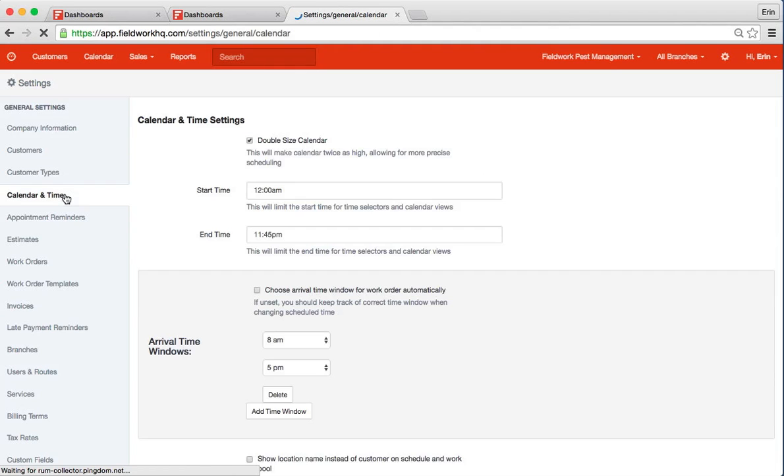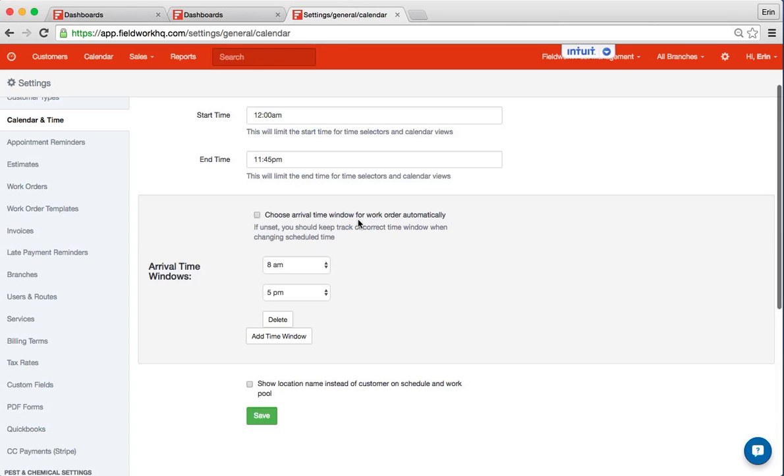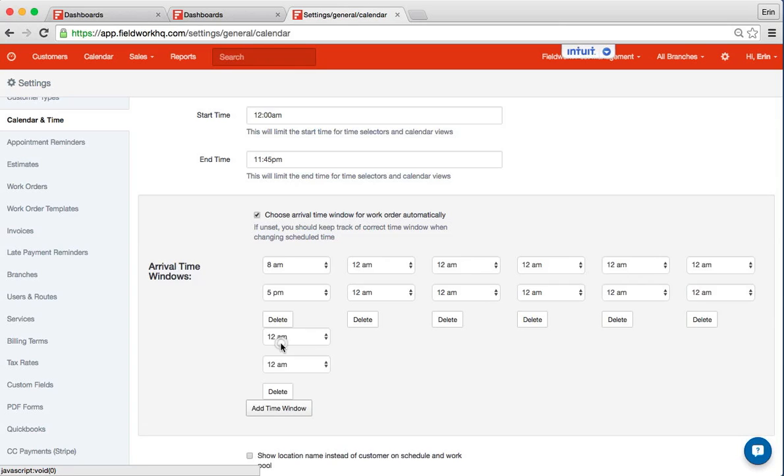Calendar and time options. You will be able to double size the calendar, which will make the calendar twice as high, allowing for more precise scheduling. Create very specific start and end times for your calendar views. Allow the system to choose the arrival time window for work orders automatically. When you do so, the system will calculate if that scheduled time is between the windows you have set up. You can add as many time windows as needed.